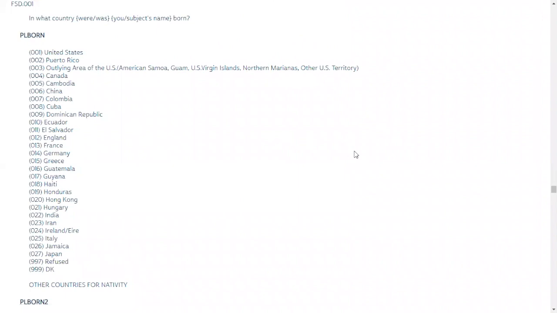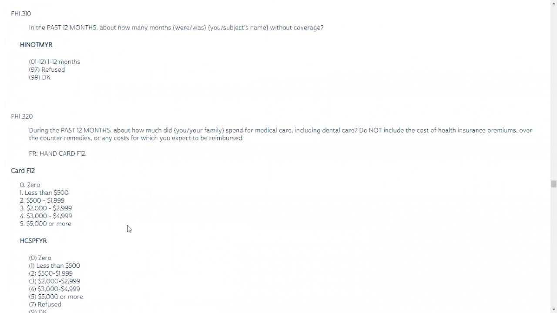And then you can also jump into the survey text here to see what the surrounding questions were asked. So this question was asked right after this question about how much a family spent on medical care, including dental care. So it's nice to get some context. Okay.